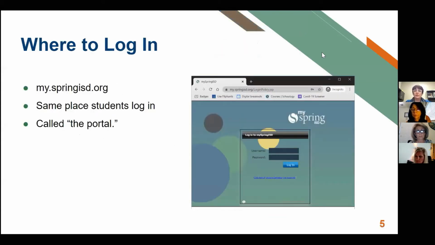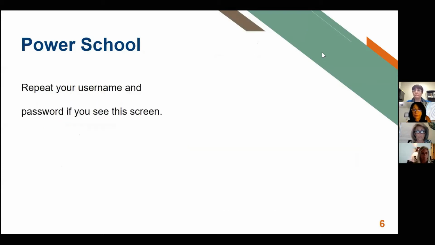Now, just like our students, you have to get to the my.springisd.org website, which we call the portal. It's the exact same place that your students log in. We just have you log in with your parent credentials.